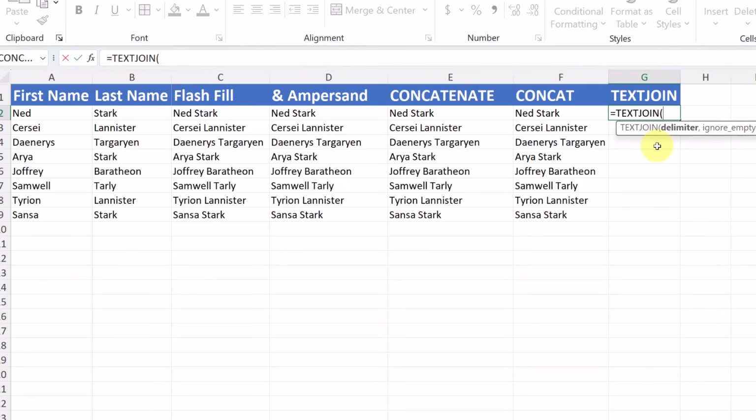So what do I want here? Well, the first thing it's going to ask is, what's the delimiter? A delimiter is like a space or a hyphen. What do you want to go there? I want a space, so I'm putting in my normal way the space in between the quotation marks, then my comma. Ignore empty cells: I don't have any, so I'm just going to ignore this. So I'm selecting this one and putting my comma in here. This is what I like.